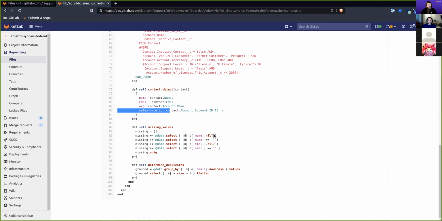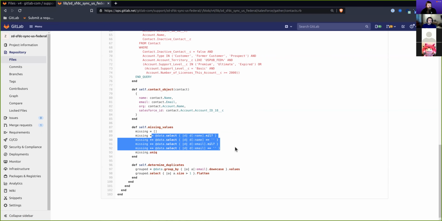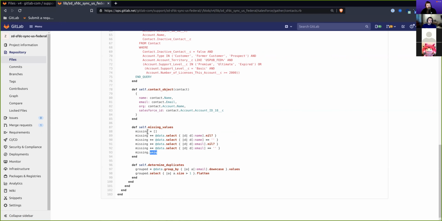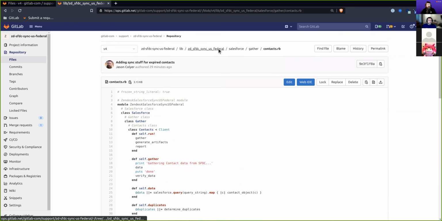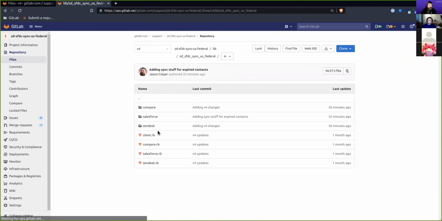So it's there, but you'll notice here, if the name is nil or blank, or the email is nil or blank, it's basically adding these to a missing array. That way it can subtract them from our contacts to say, I can't sync someone without a name. I can't sync someone without an email. Duplicates, same thing. We can't sync 2 of the same email to 2 different users. Cool. So that's the Salesforce portion of the sync script.